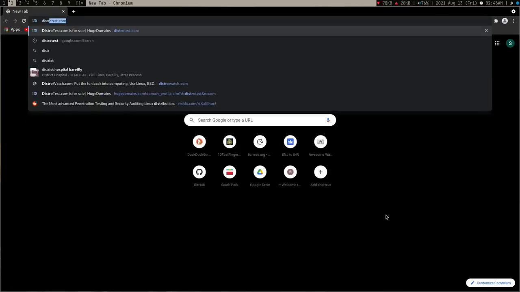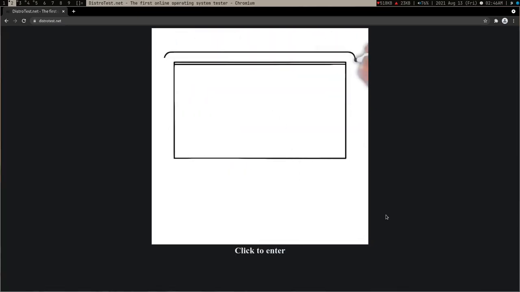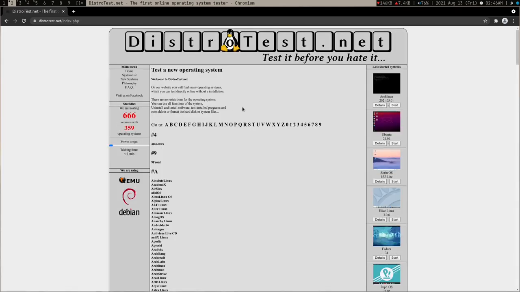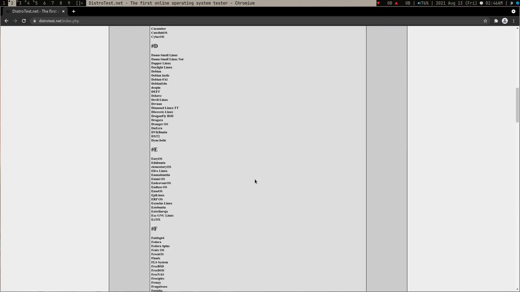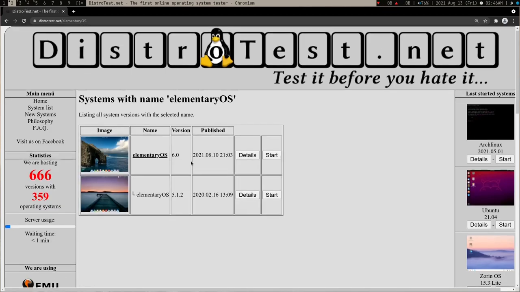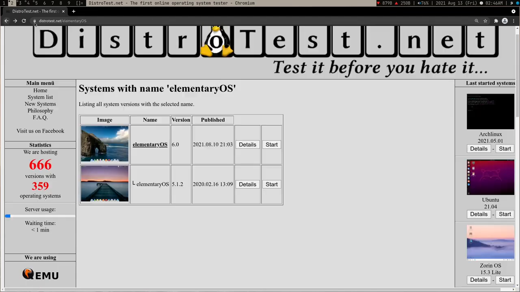So this is distrotest.net. In case you are wondering about switching to another distribution, sorry for blinding you, you can use distrotest.net to see their distro before even installing it. So for example, let me zoom in. If I want to try elementary OS just to see the distribution itself, I can just, okay, I should do the proper tutorial.